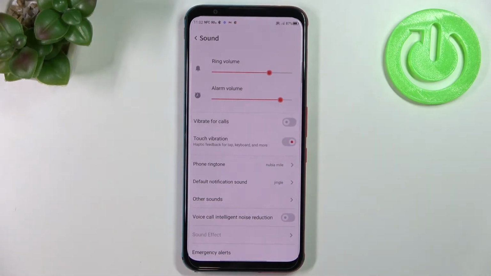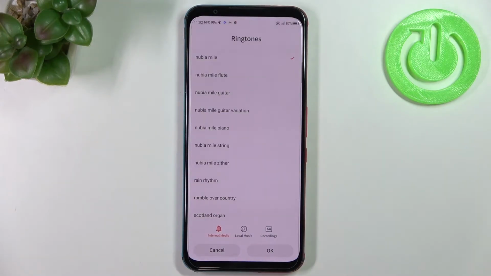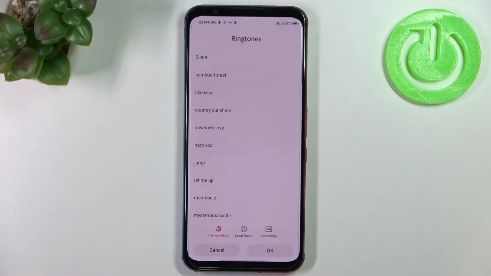So let me show you how to do it using the phone ringtone, for example. So let me tap on it, of course give all the permissions it needs, and as you can see, we've been immediately transferred to the full list of all defaultly installed ringtones from which we can choose.